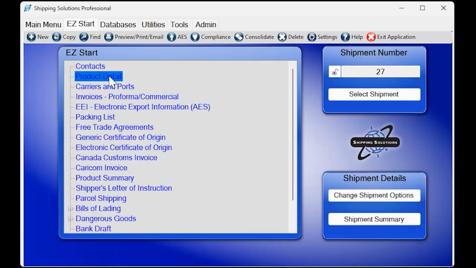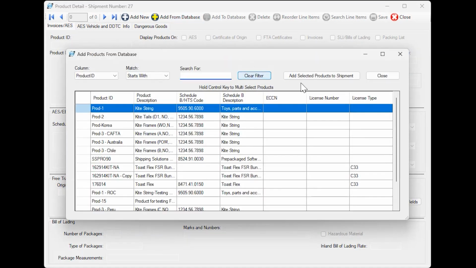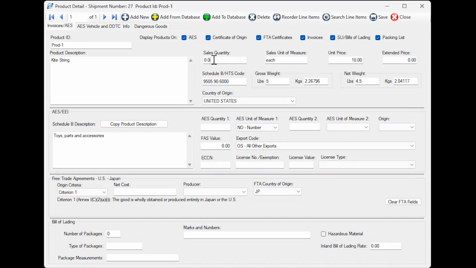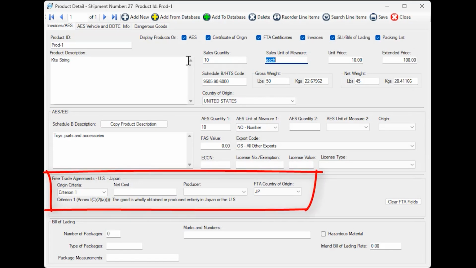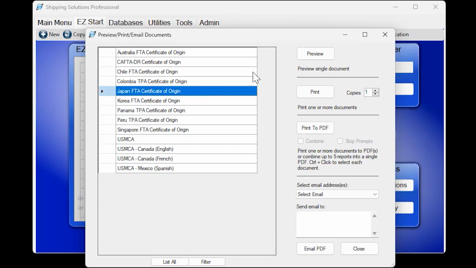Then I go to Product Detail, and when I enter a line item for this shipment, which I'll choose the same product, the correct FTA criteria comes through for Japan. Now let's view the Japan Free Trade Agreement Certificate of Origin.